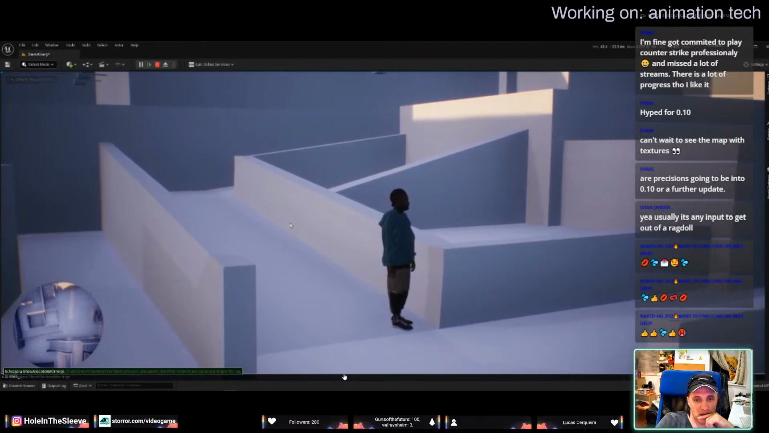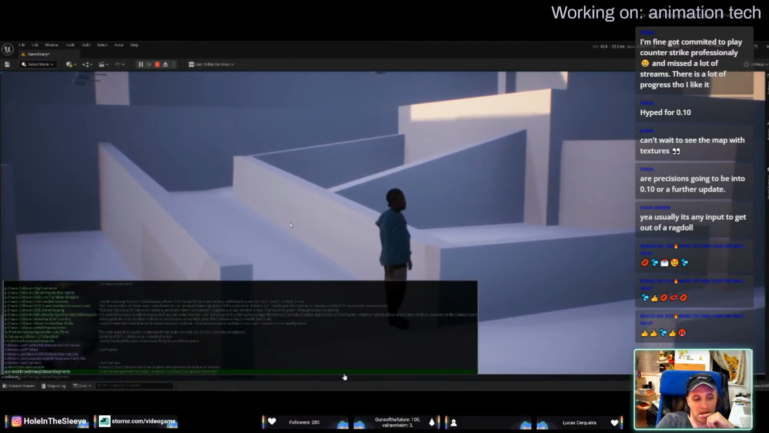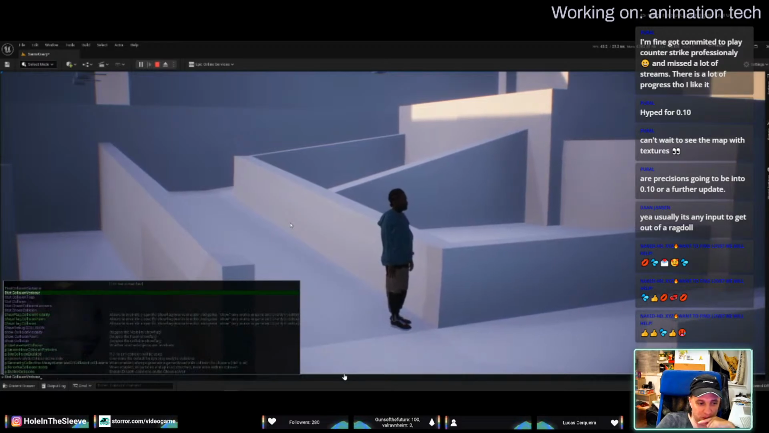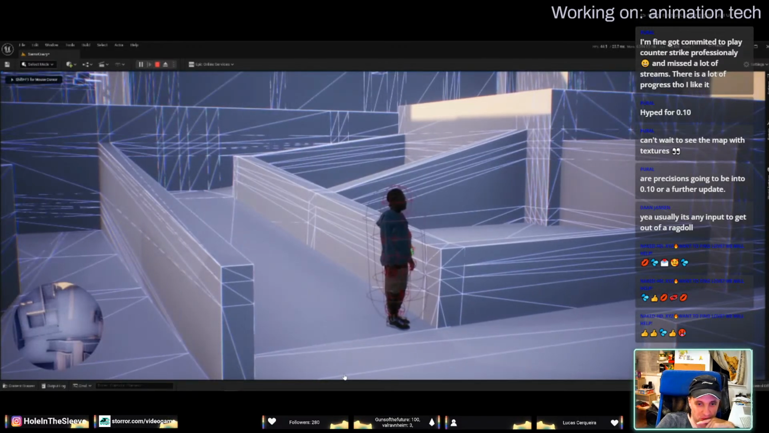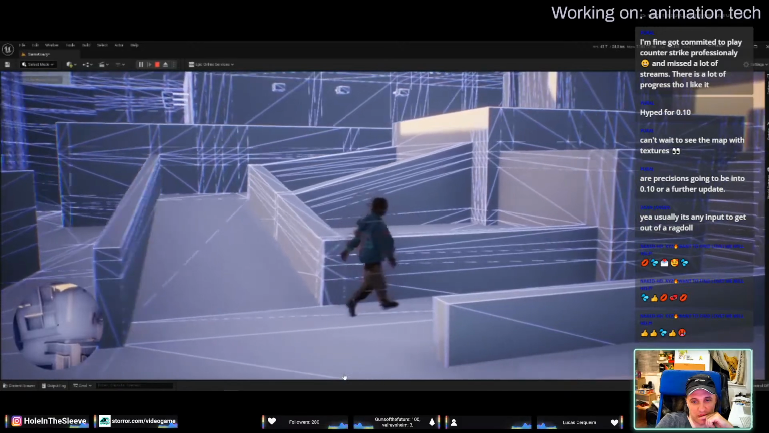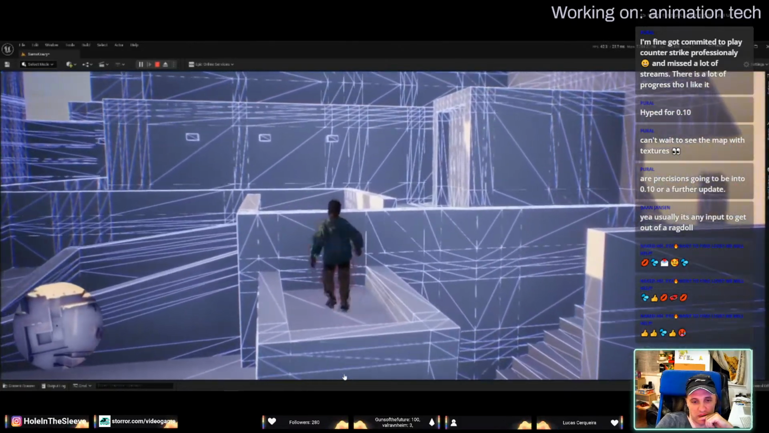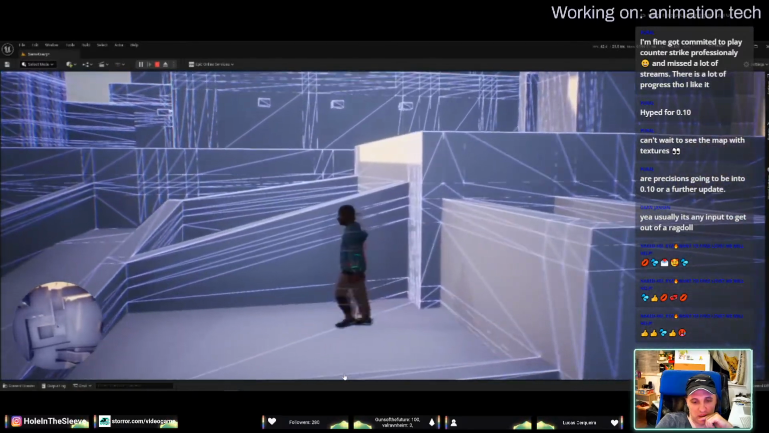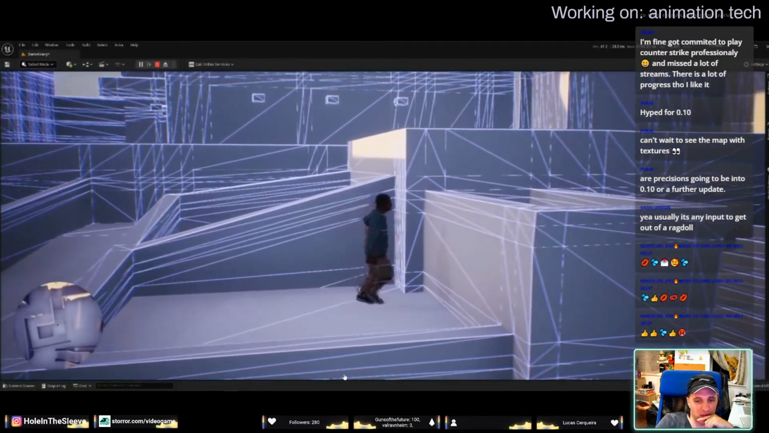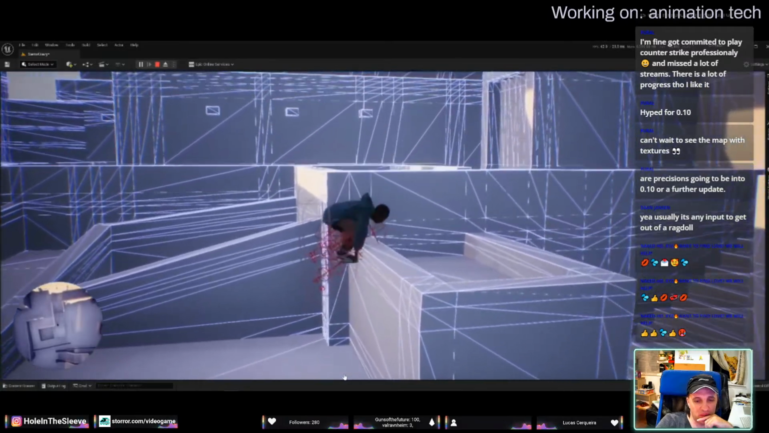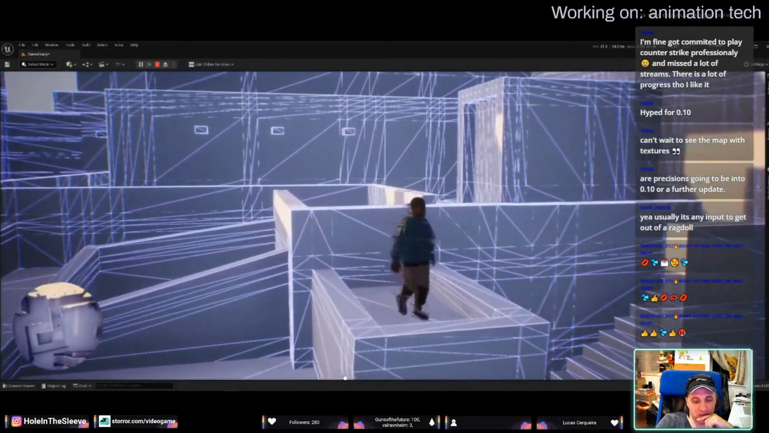What's the command for showing collisions? Show collision. I was seeing if there was some sort of ghost collision just floating or something, but it doesn't really look like it. It's just because you're walking nicely.